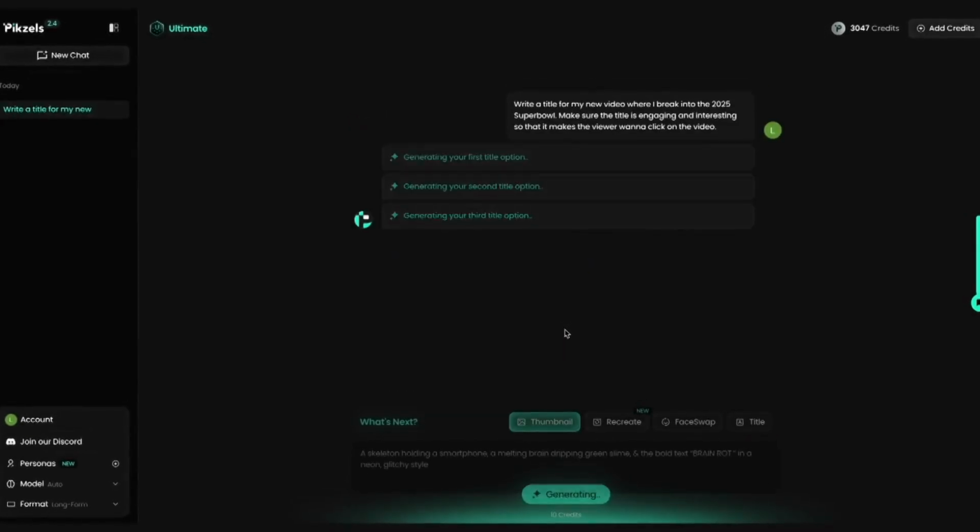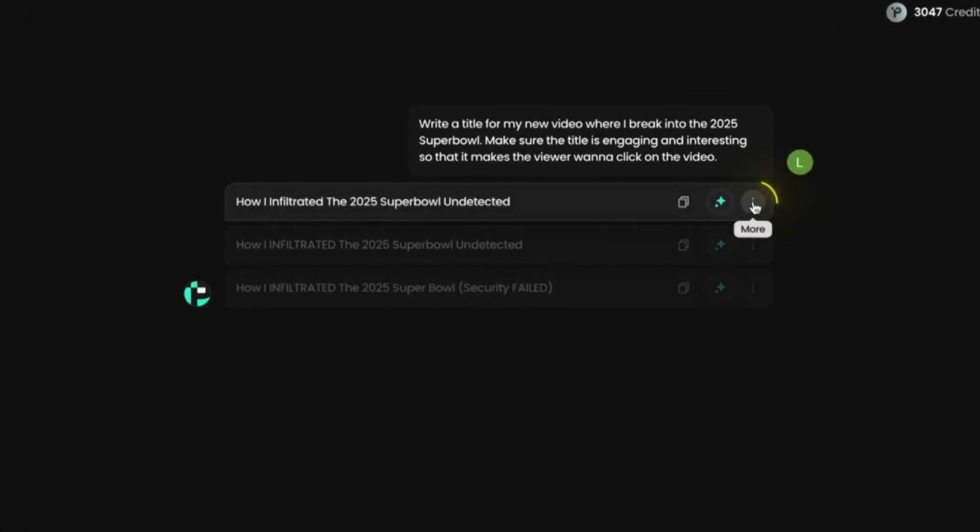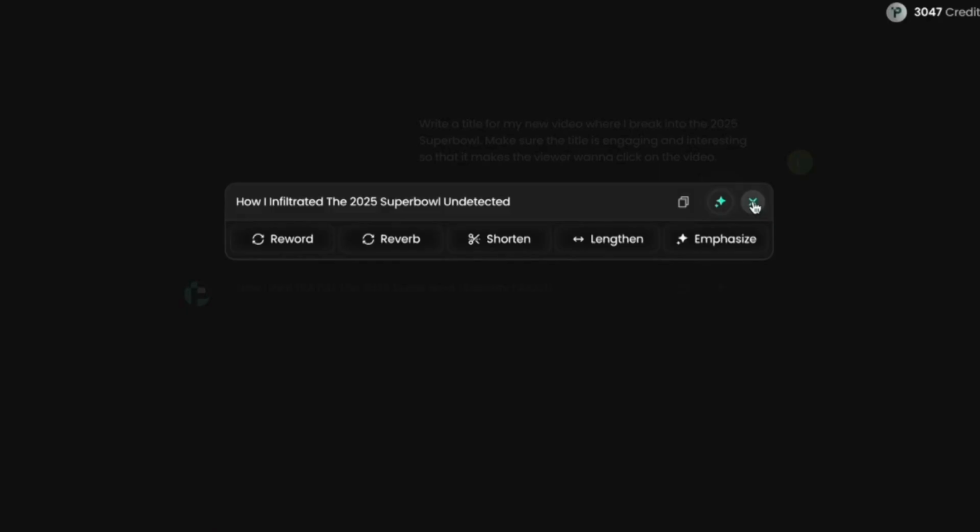Hit generate and Pixels will give you 3 title alternatives to choose. Now, if you want to make any changes to it, click on the 3 dots to the right and you can edit it however you want. For example, making it longer or shorter or rewording it.